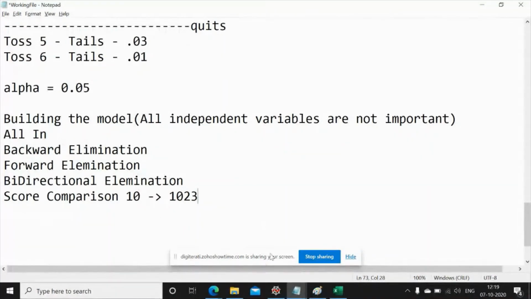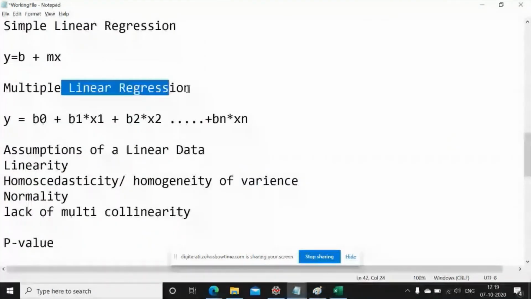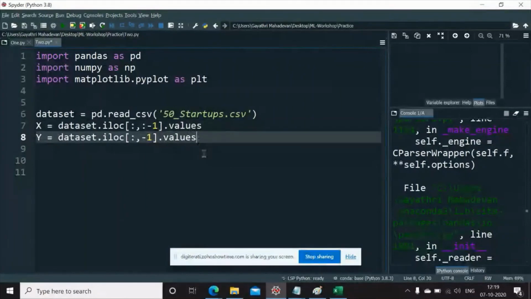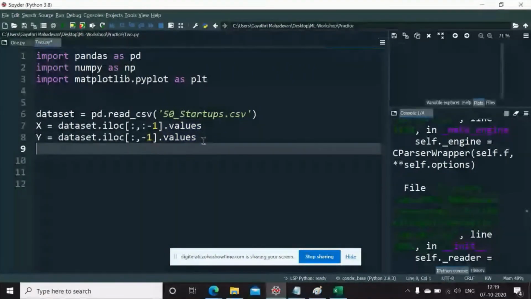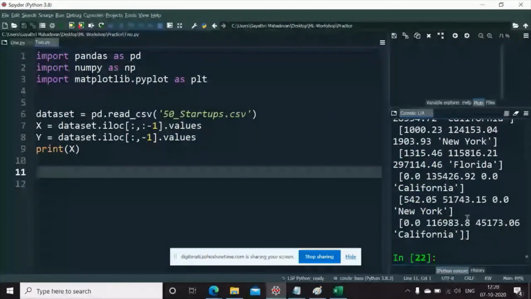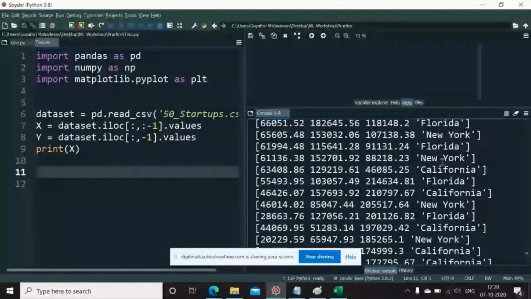All right, now let's jump into the code of multiple linear regression. Most of the code we will copy paste, so we don't have to duplicate the code. We have this done. Now we need to do the column transformer. Let's have a look. I will print x. You can look at the result. Here my result has the state.